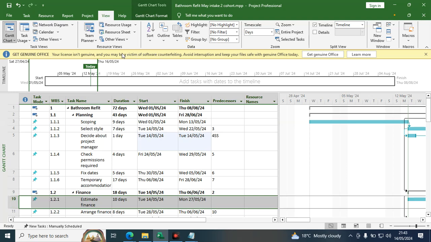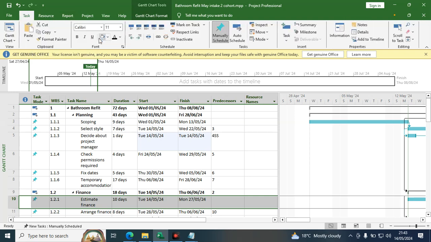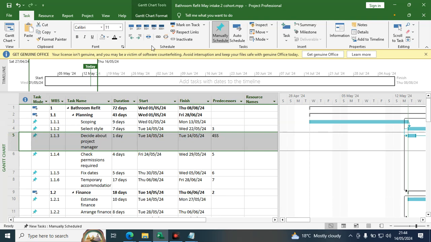So what you are going to do is that we unlink the tasks. So that is estimating the finance. You unlink. Remember, the linking and unlinking are adjacent to each other. So let's unlink this like that, and we're combining it with deciding about the project manager. Let's also unlink this. So we double click this, and first of all link it with selecting styles. We link it with selecting styles.